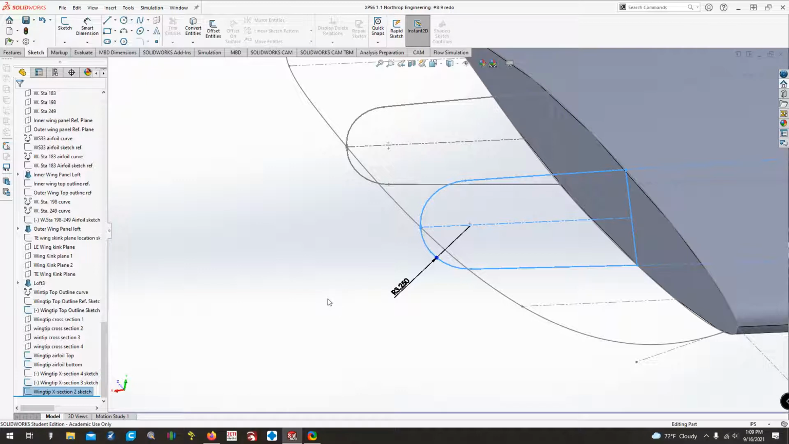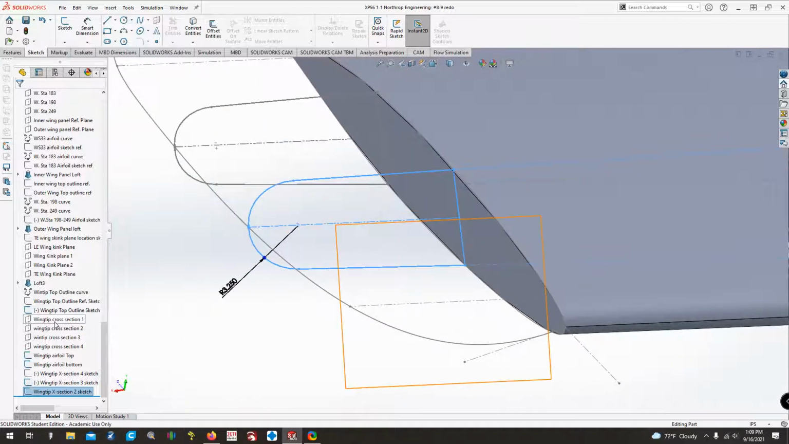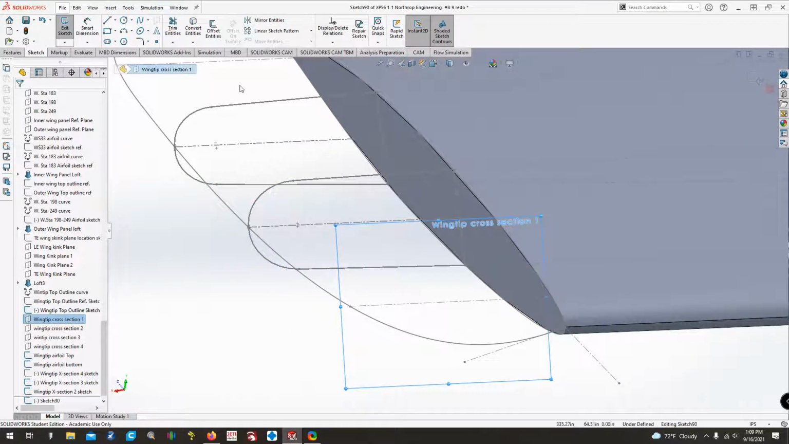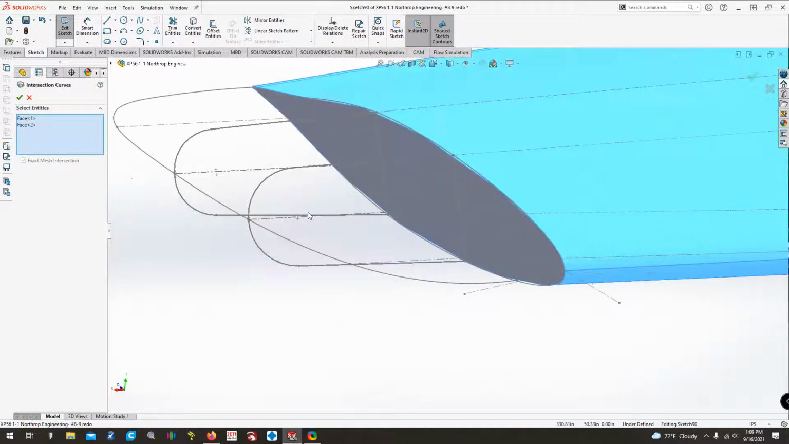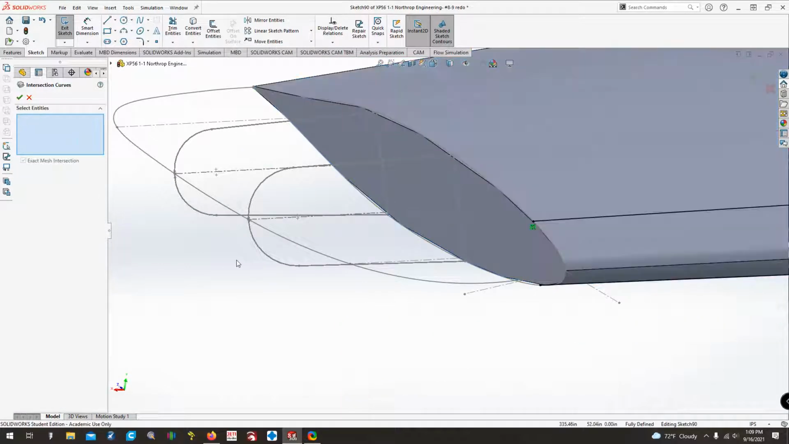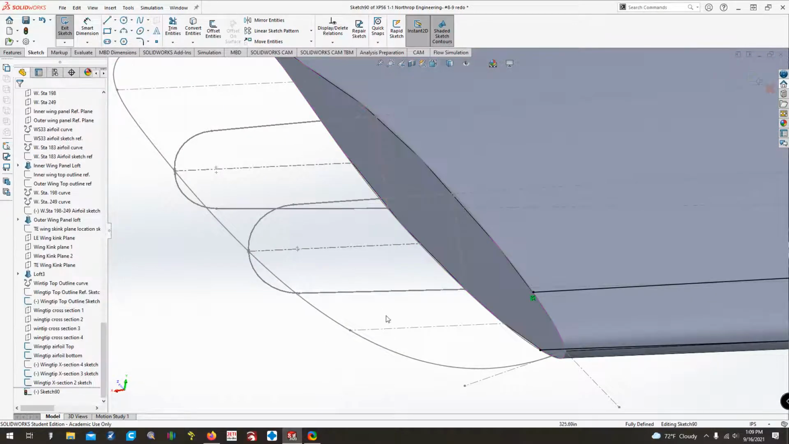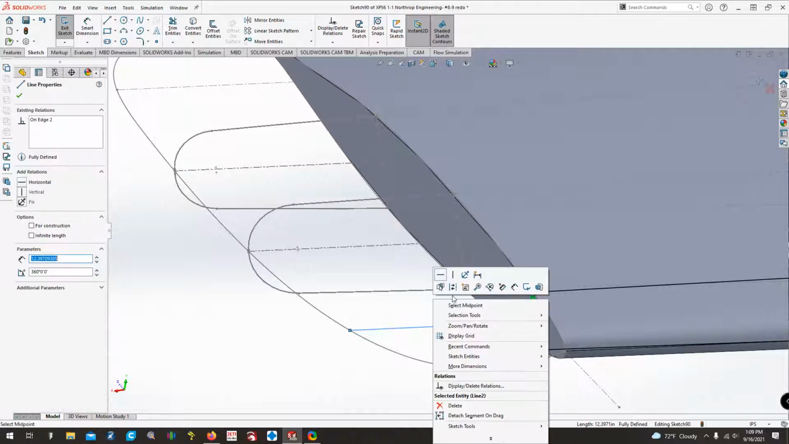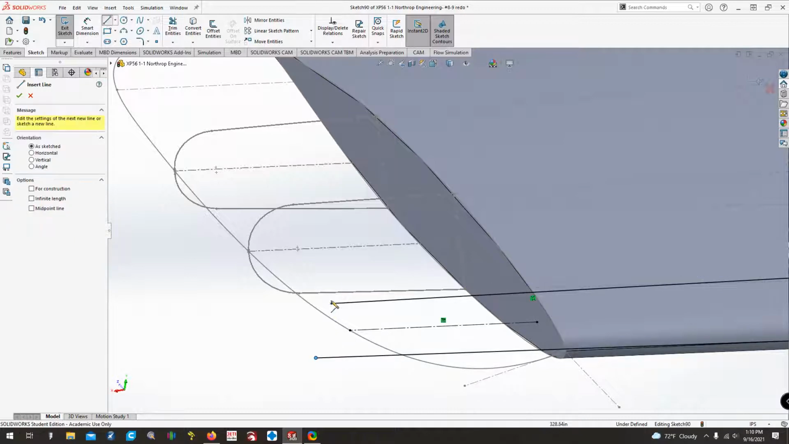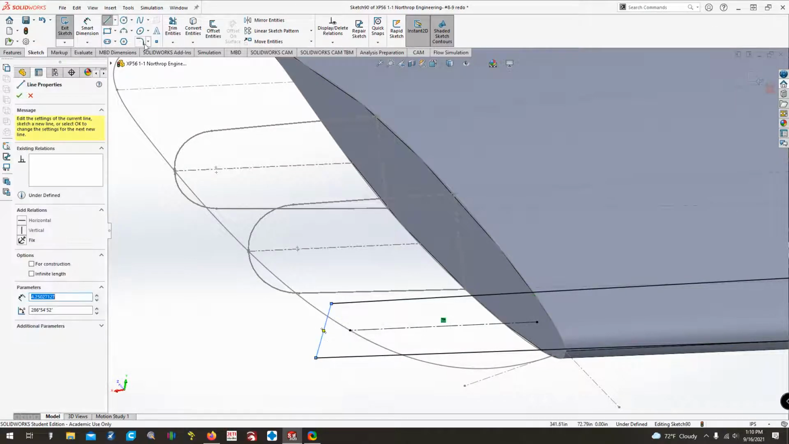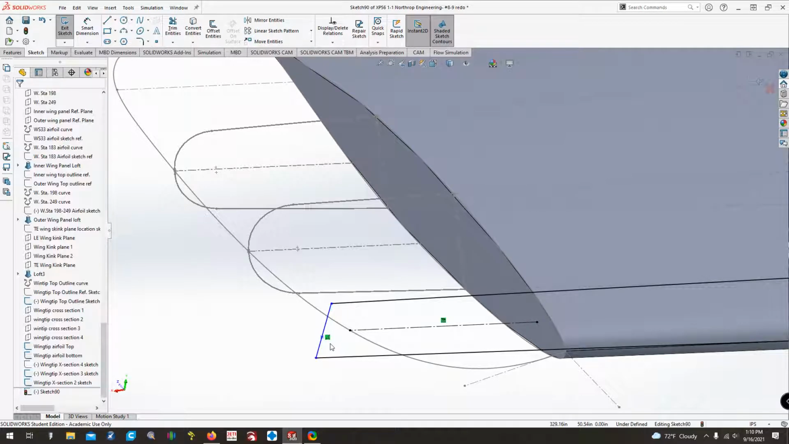Save all that. And then number 1. Intersection curve again. This intersection tool we will use a lot once we start doing the actual internal structure of the model. Drag those out. Point.